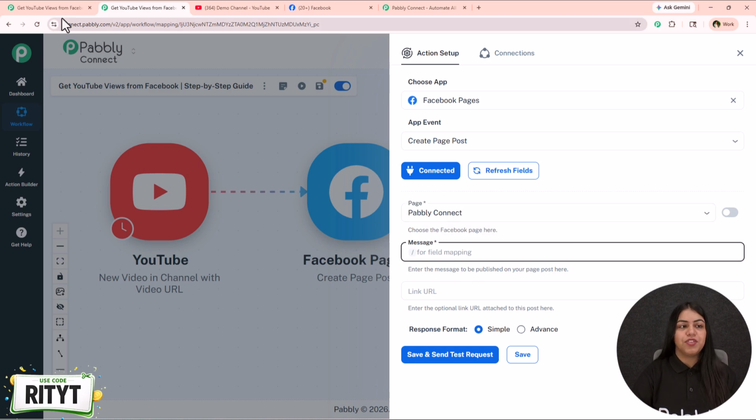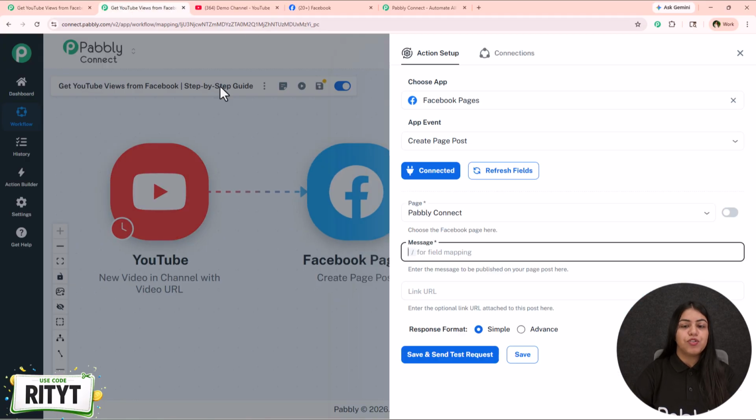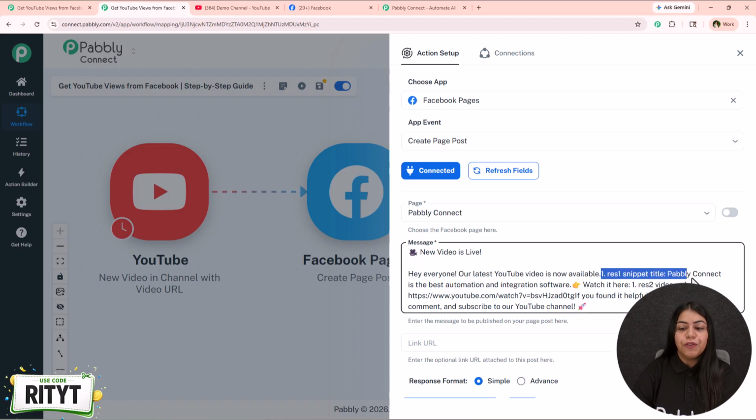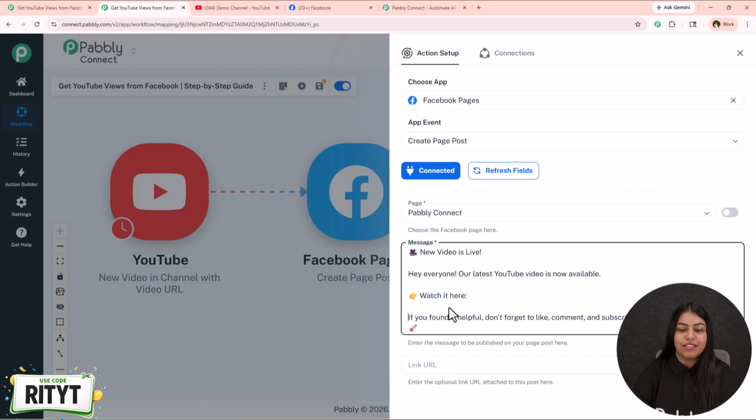Now for the message, I'm just going to copy the message from my previous workflow, which is this. I'm just going to copy and paste this same message. If you also want this same message, the workflow URL of this workflow is attached in the description box below. You can check it out and copy the message from there.